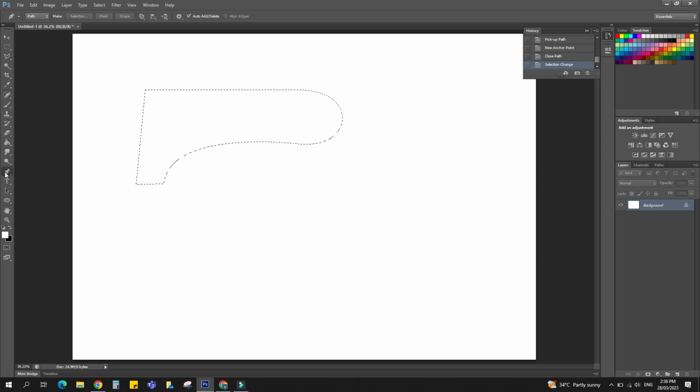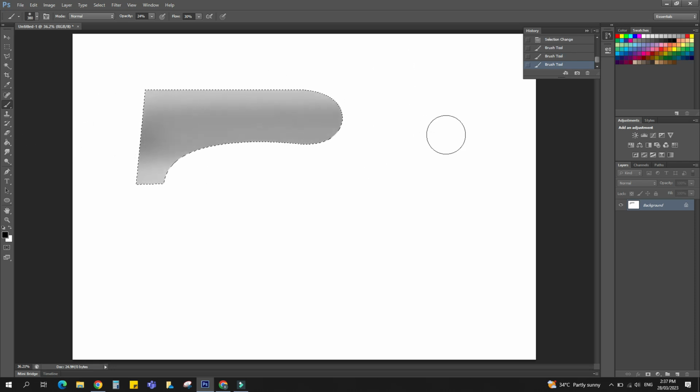After you're done with the selection, you can do whatever you want. For example, you can apply some brush, or anything else you want to do for the rendering. So I've just shown you how to create a selection using the pen tool. This is the selection of the pen tool.